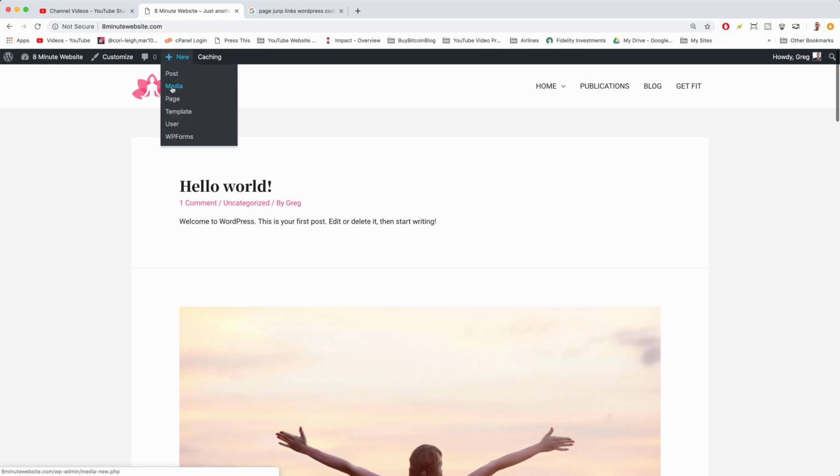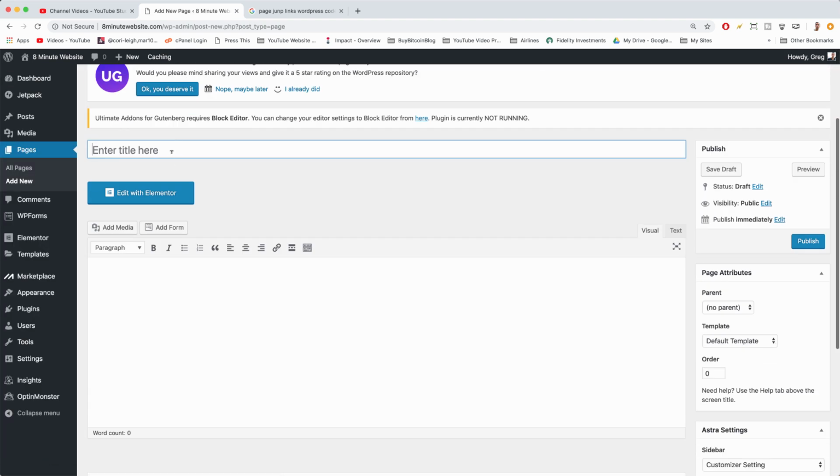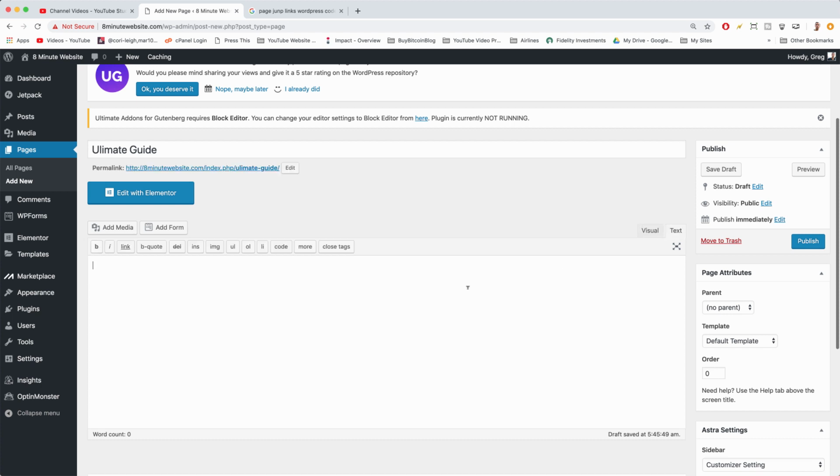I'm going to go with a page, just assuming that you want to make some evergreen content like an ultimate guide page. So we'll obviously have a title, and then the fun starts with the link. All right, so how do you write out the link that someone will click that will take them down a page? Well, we can go to the text tab and see how that will look.